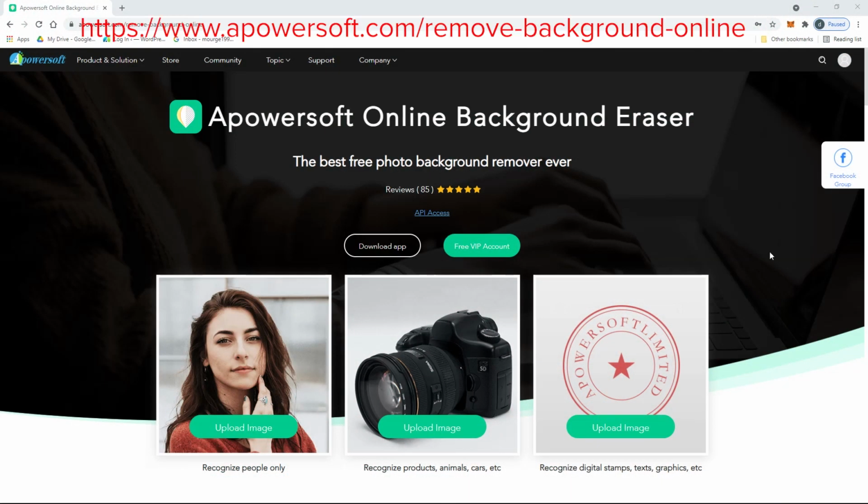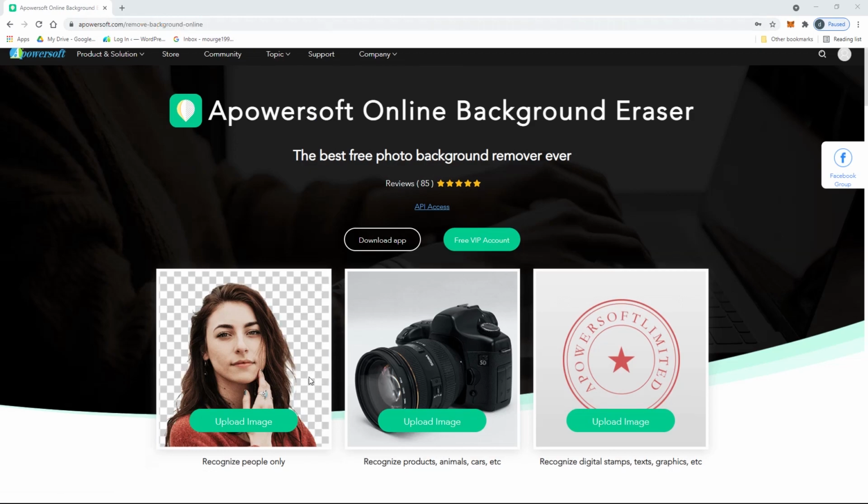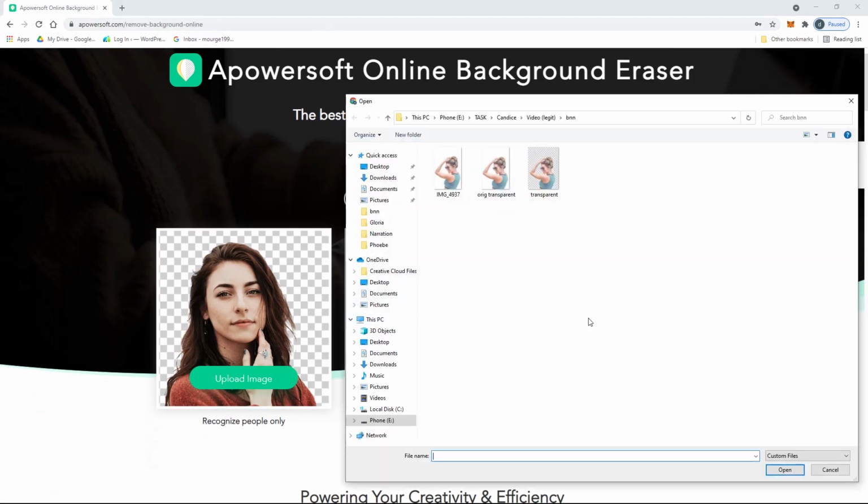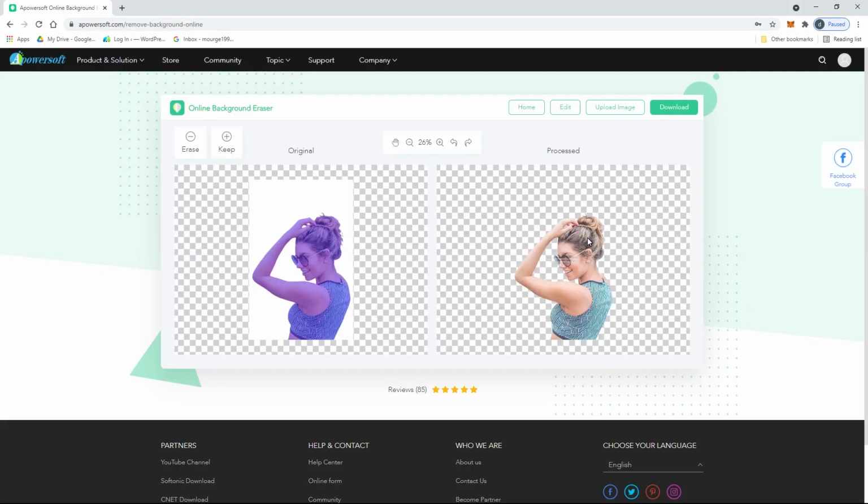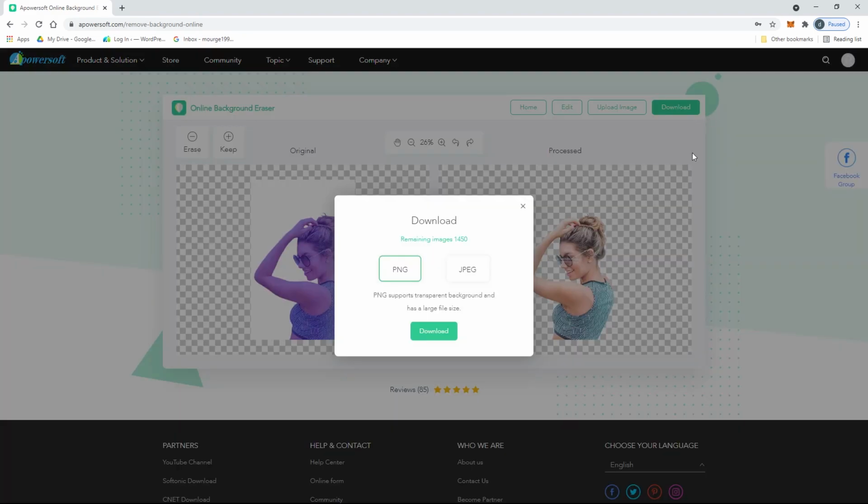For the online version, visit the www.apowersoft.com/remove-background-online website and click the Recognize People Only to begin uploading the photo that you want to edit. After that, click the Download button to save the transparent image to your computer.